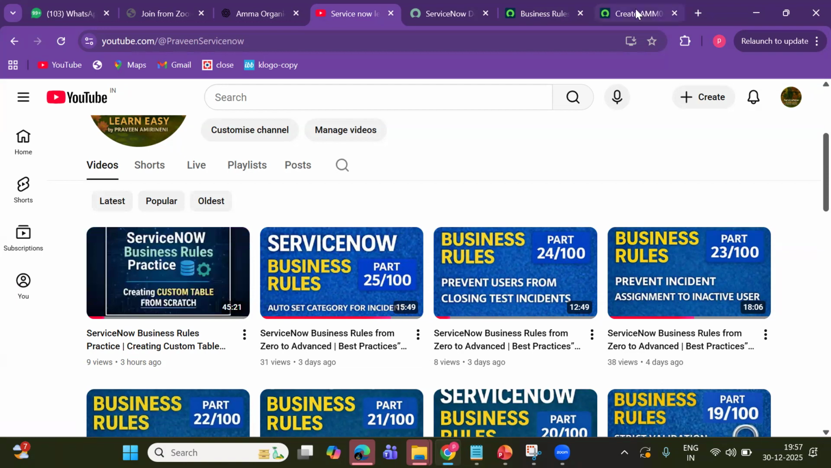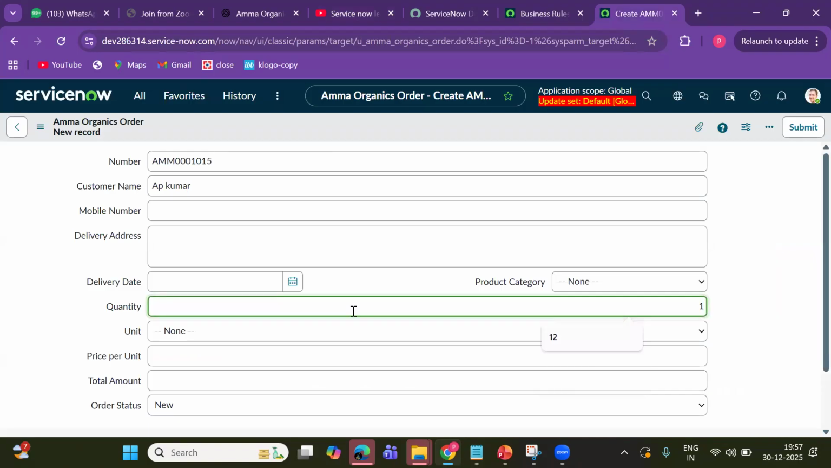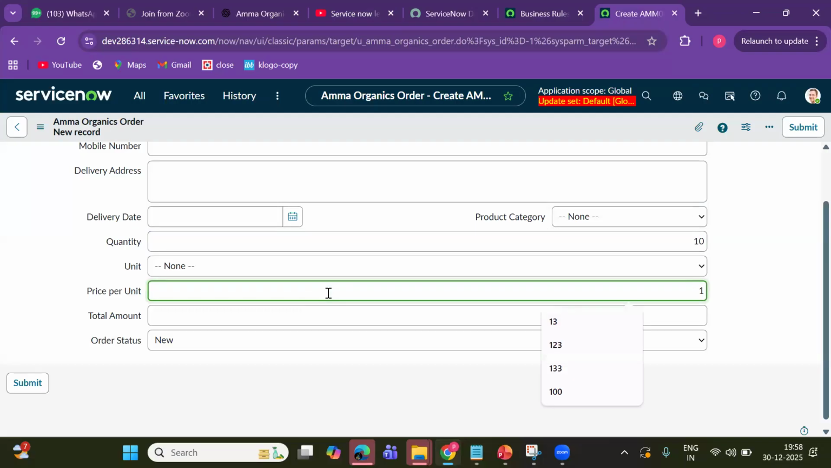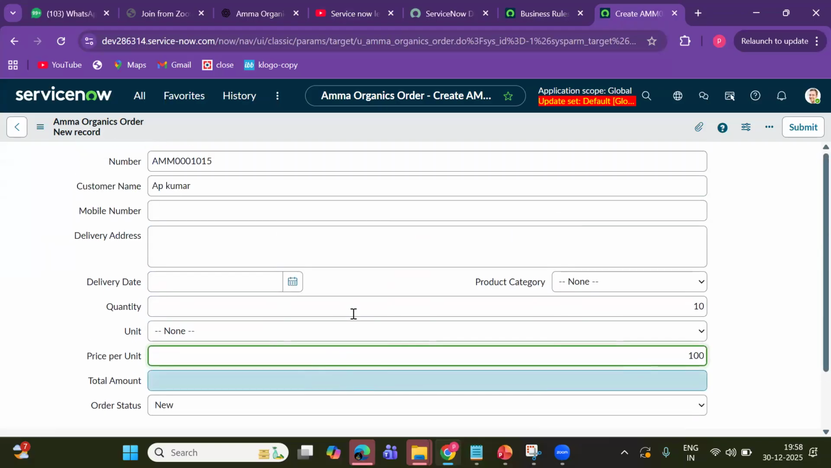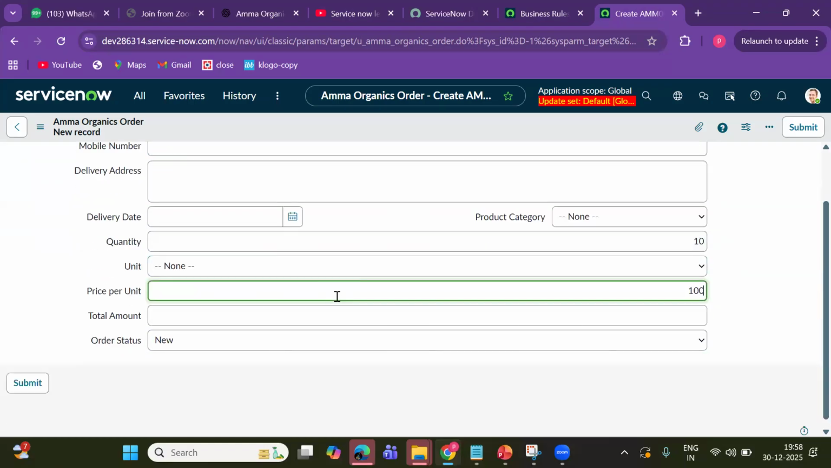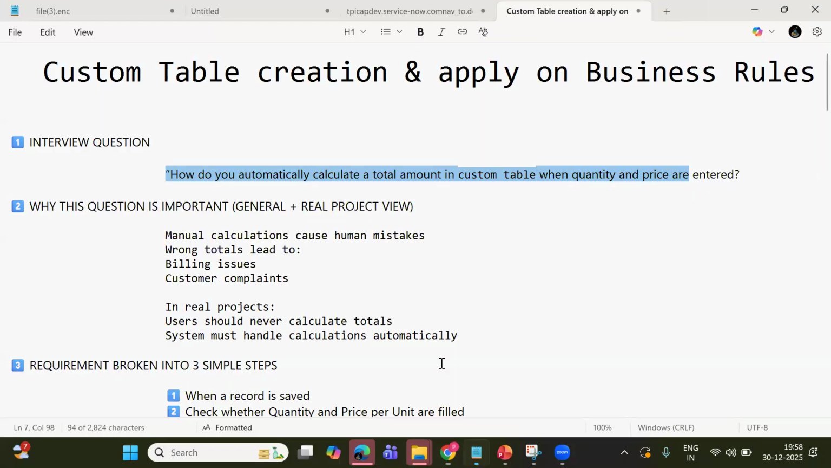Then coming to this topic, here, if we enter the quantity, for example, 10 items, and the price per unit is 100 rupees, then it will automatically calculate the total amount after filling this form. How can this take place? That's the interview question. So we'll go through it further.